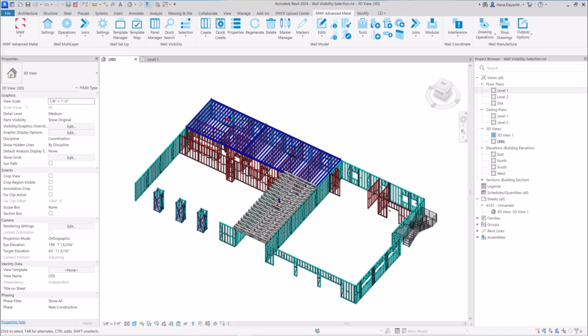Today's topic is how to manage visibility using the MWF wall visibility menu over here. We're not going to be covering everything today. This is a topic that might be best left for a webinar, but today we're just going to show you some tricks and some tips that you can use with this menu.